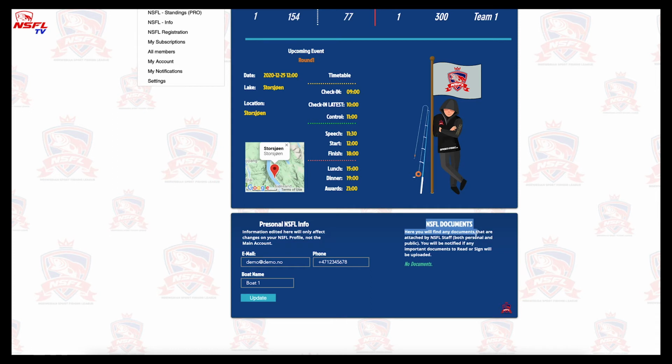So that document is going to be over here. So this might be some important documents about changes which you might need to agree or read. These documents are only available for NSFL members who are already in the league.